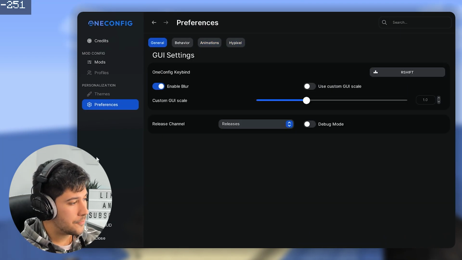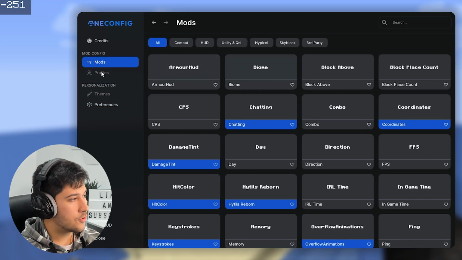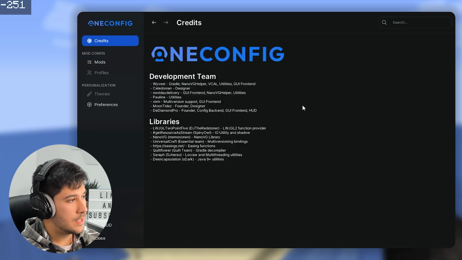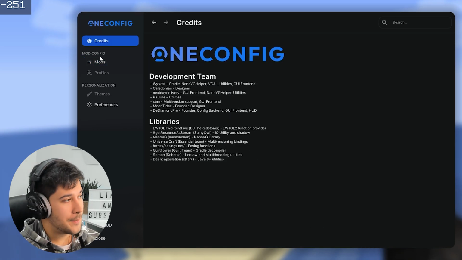I'm not too sure if you can change the color of the GUI here. There is a theme section, but for some reason it's grayed out. You can also make profiles in this client as well. So if I want to make this into a profile, I can quite easily do that and save it. And then we've also got the credit, which is really good. And yeah, thank you to them for making this happen.